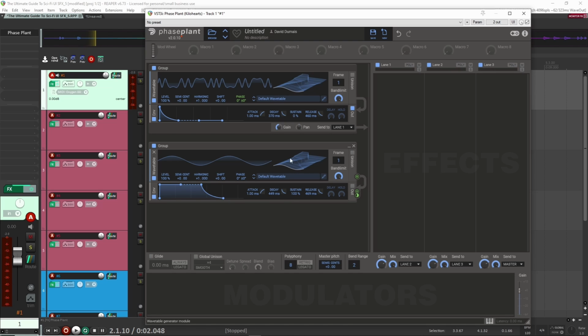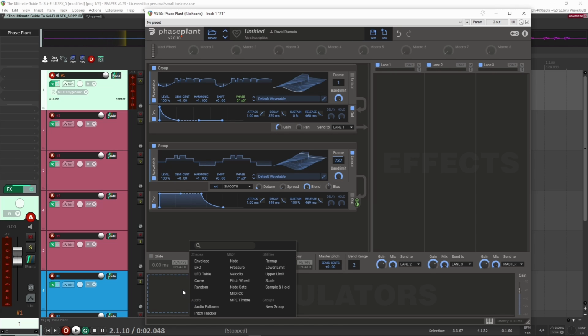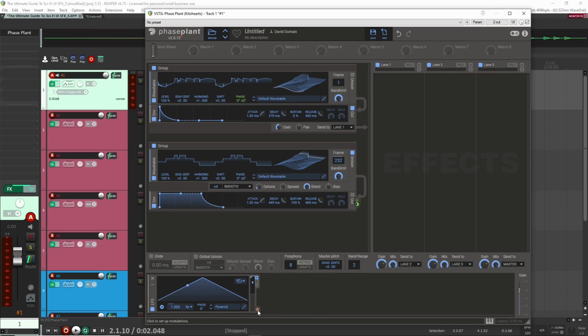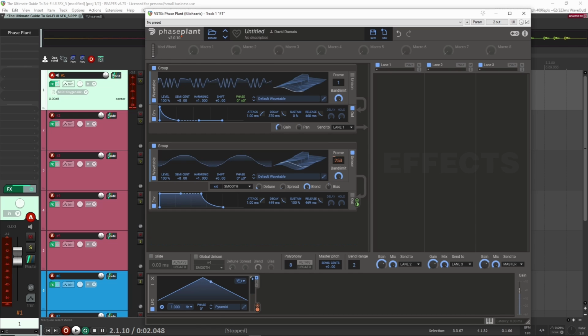Now, if you want to make it a bit different, there's a few things you can do. One is you can change the wavetable here. You can also add a unison. Another thing you could do is modulate some things here. I'm going to add an LFO and add this to the frame rate over here. Now you can see it's just scanning through that, and let's hear what we get. All right, so now we've changed this wavetable, and we're modulating it.